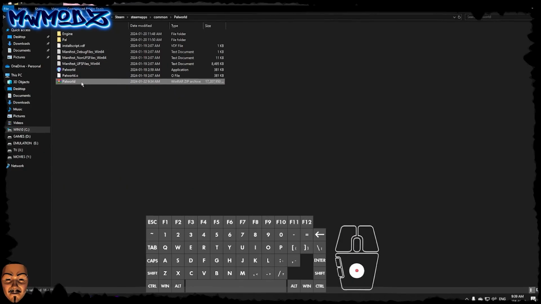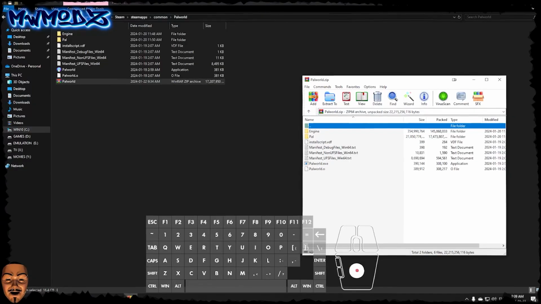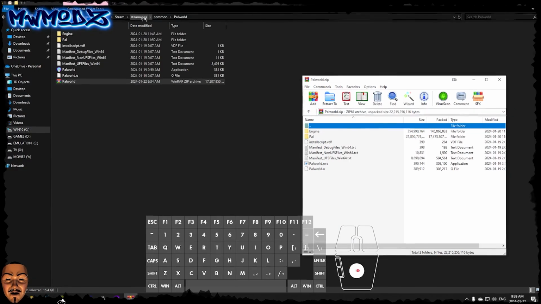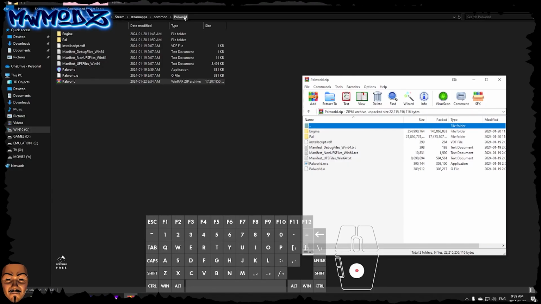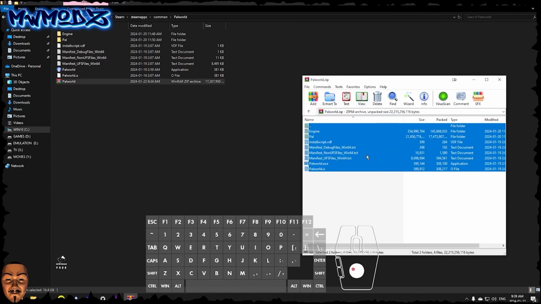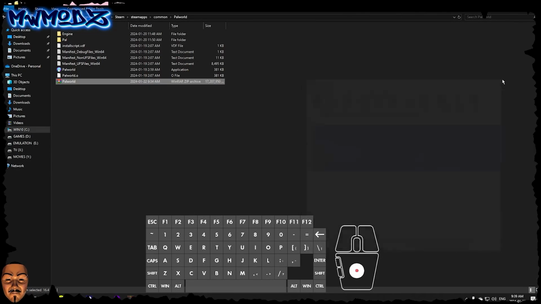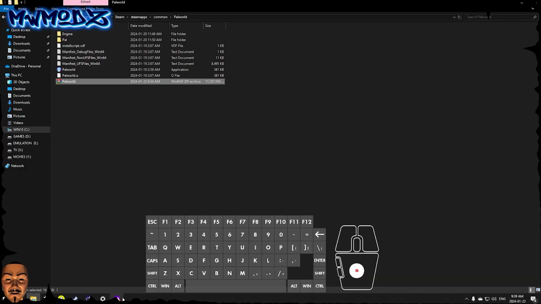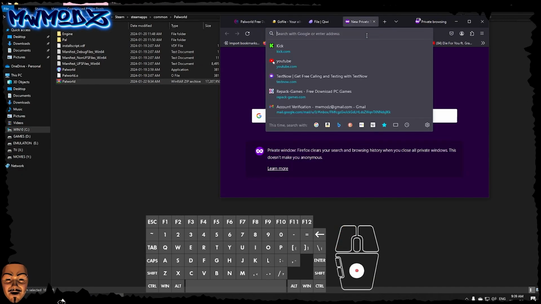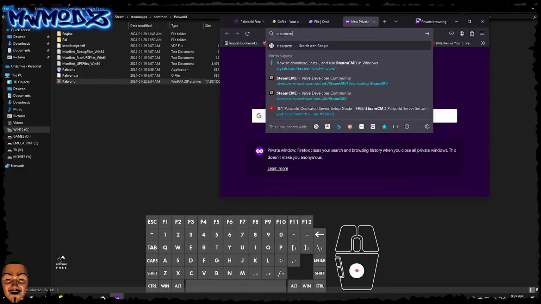So it would normally be in here. You'd open this, you'd go into your C program files, Steam, Steam apps, common, make a new folder called Palworld, and you're just going to drag all of this into there. Quite simple. Once that extracts, we're going to go on to the next step, which involves you Googling Steam CMD.